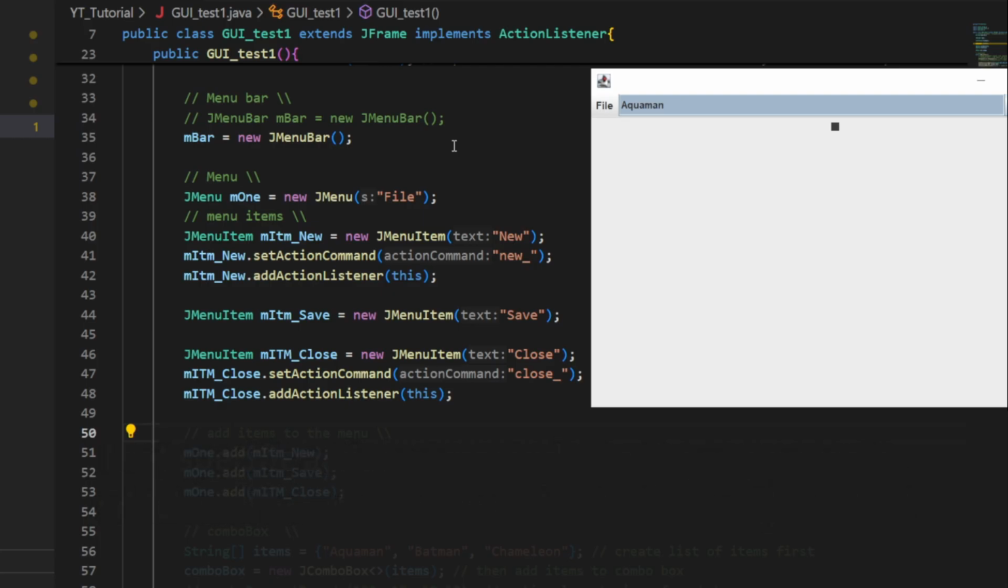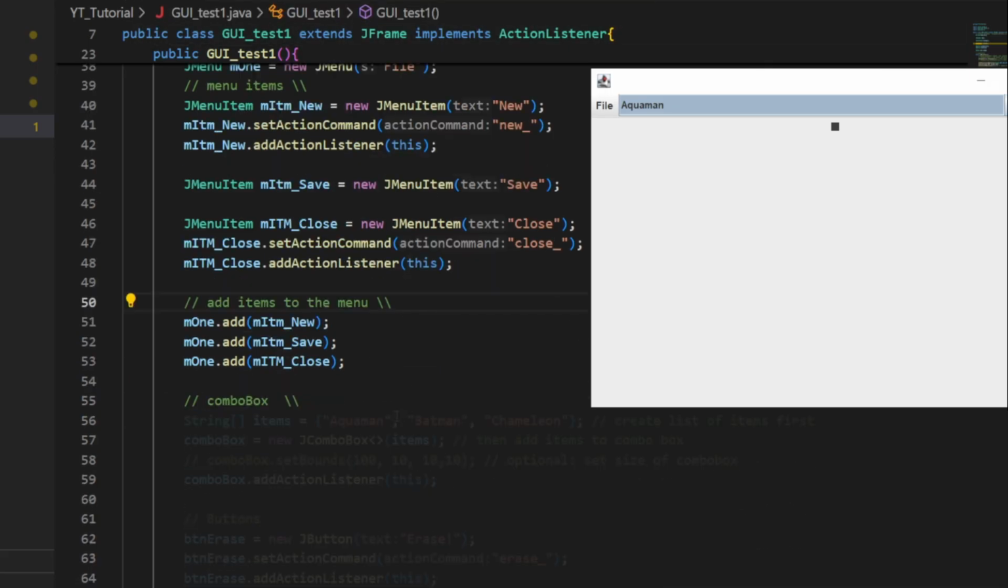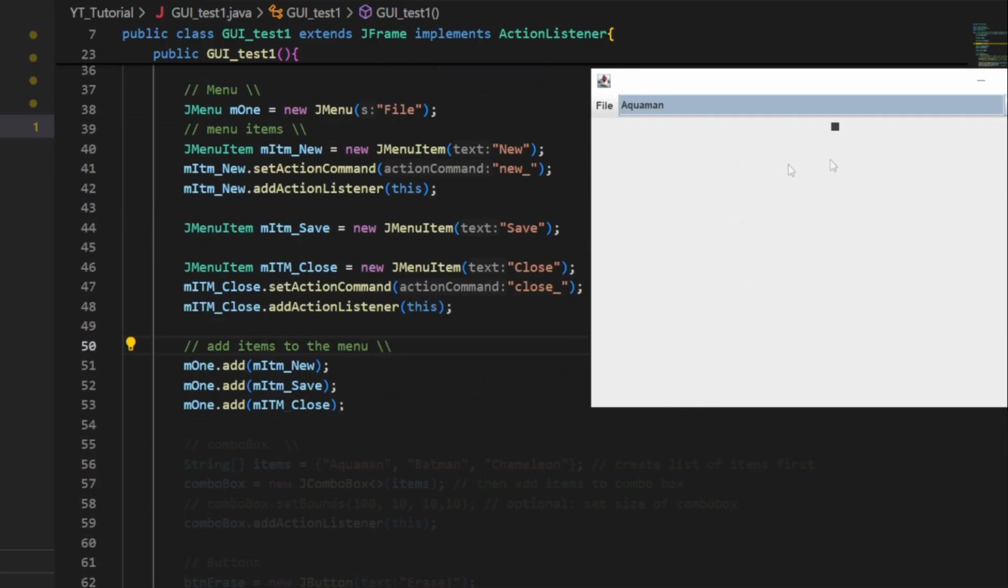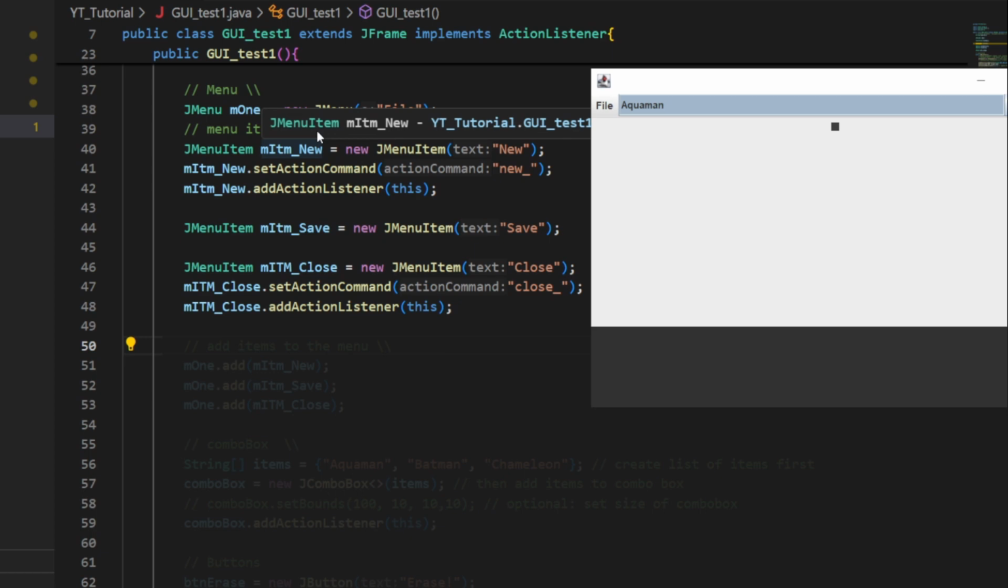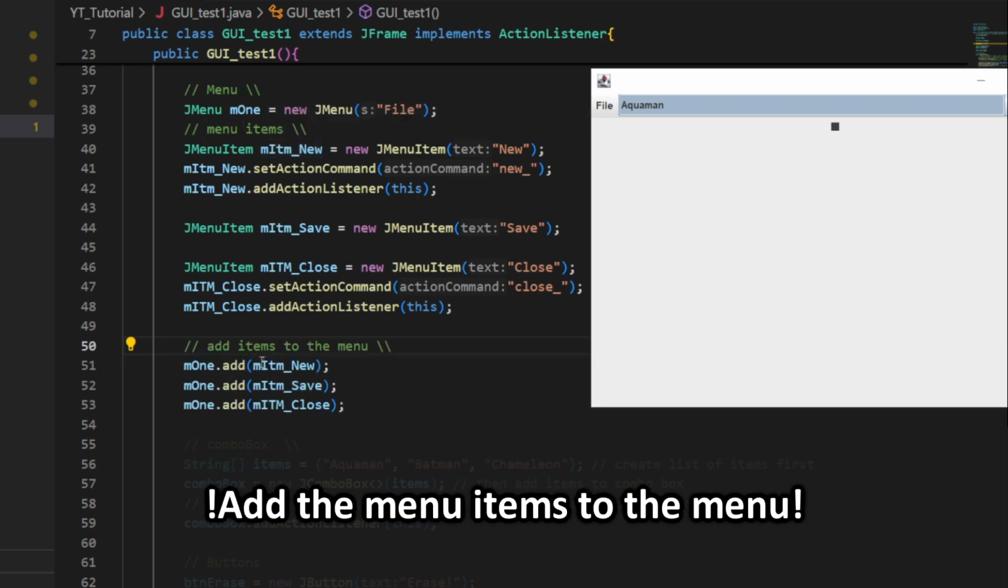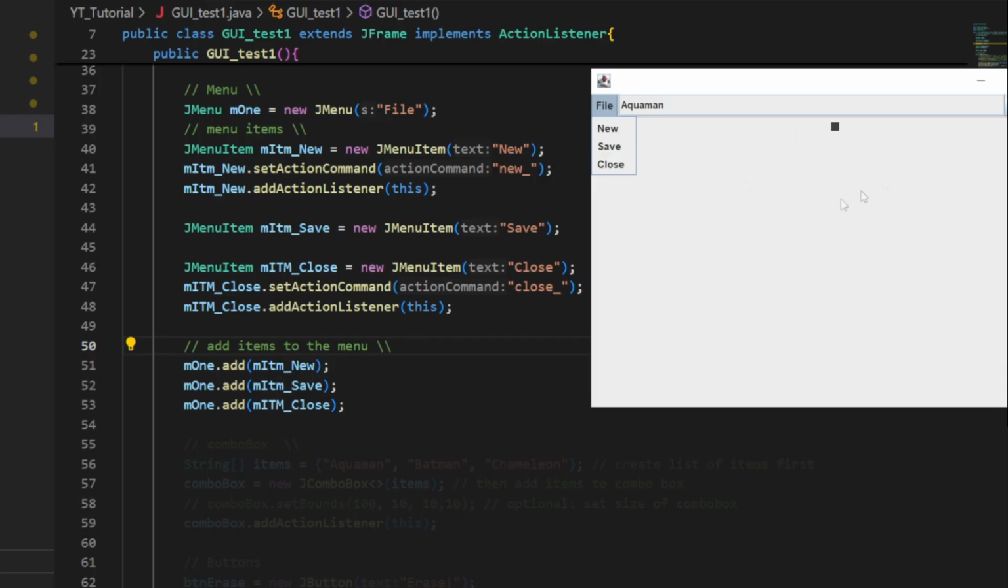So everything is in one file. I'm not creating multiple files in this tutorial. And I add this class GUI test1 as an action listener for each menu item, button, combo box, for most of the components in this JFrame. Once you have created the menu items, you want to add the menu items to the menu itself. If you don't add the items, then file will be blank, nothing will appear on file.